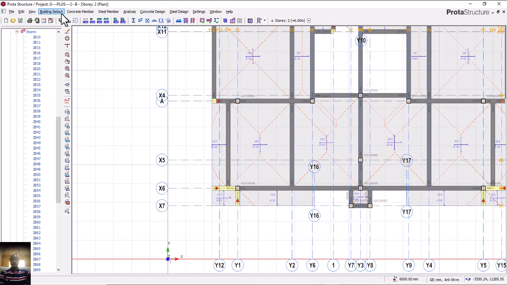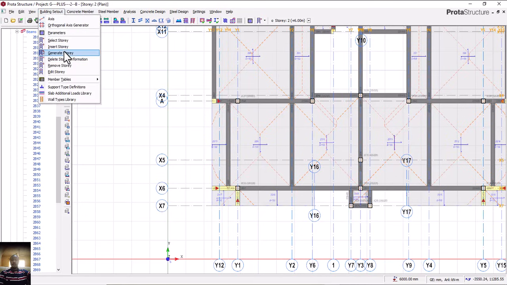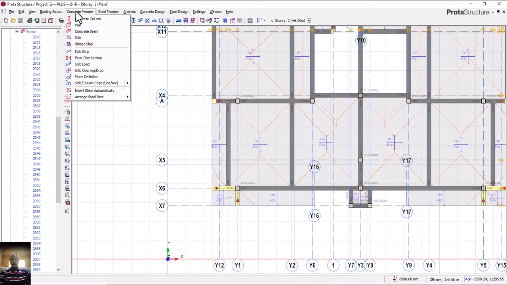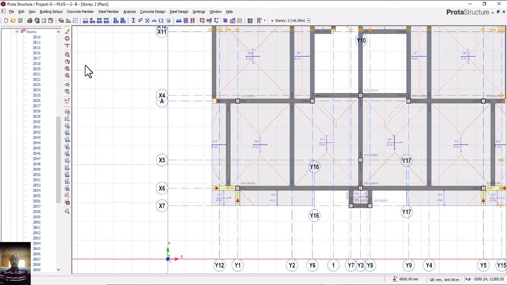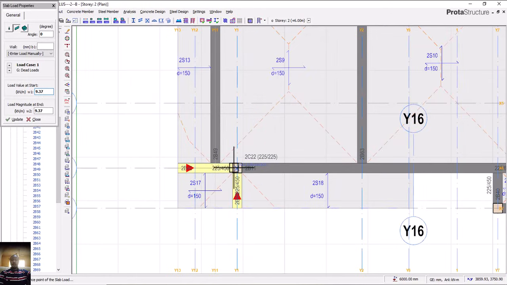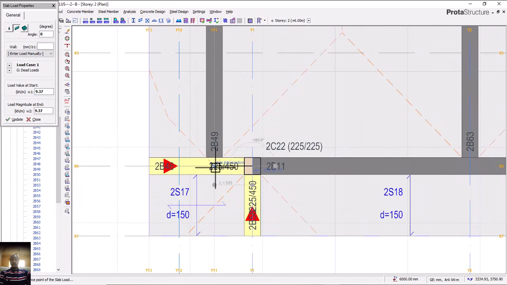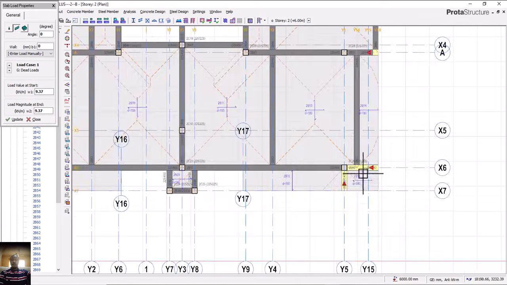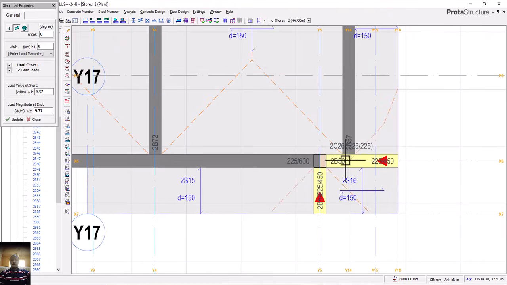So I'll come here now, come to my load, and come to slab load, click on this, and then come here now. This one now, it says what? 9.37, right? 9.37. So I'll just come here now, from this edge here to this place here, correct? And also come here now, from this edge here, let's say from this place to this particular place.